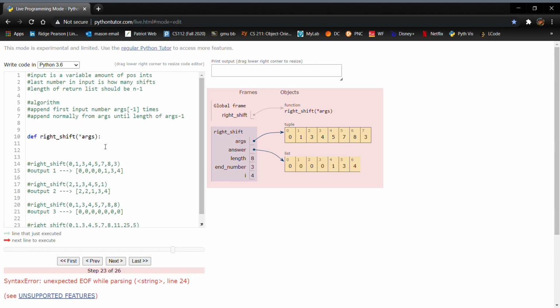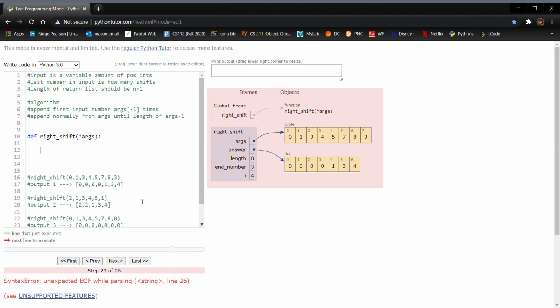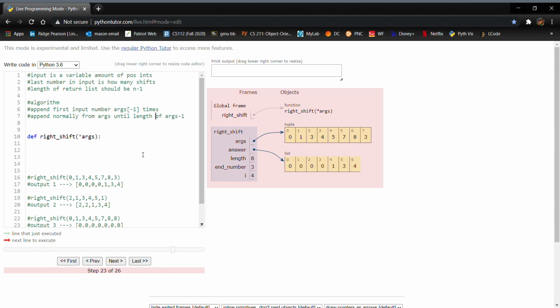So let's start coding. The algorithm, I've already written it here. It's just a very simple 2-step algorithm. It's to append the first input number, arg1, times. This just means that you're going to append, in this case, a 0 3 times, and then after that you're just going to start appending normally from args until the length is met. So let's begin.